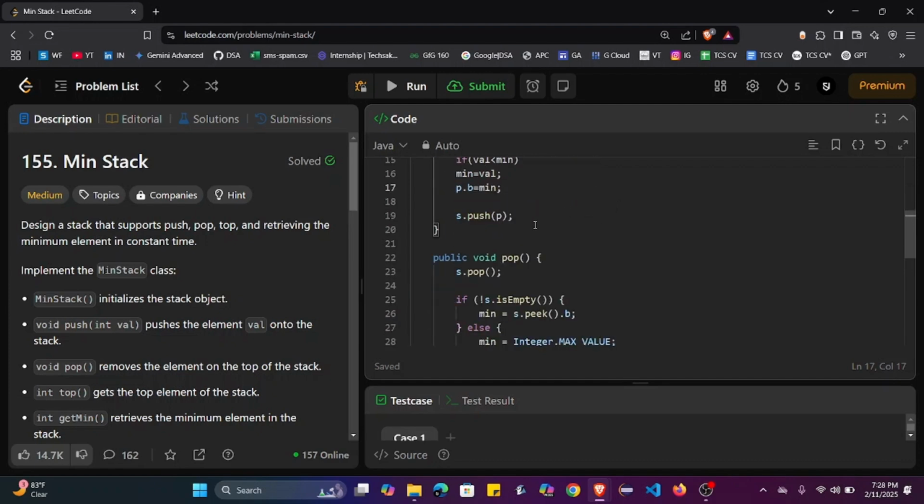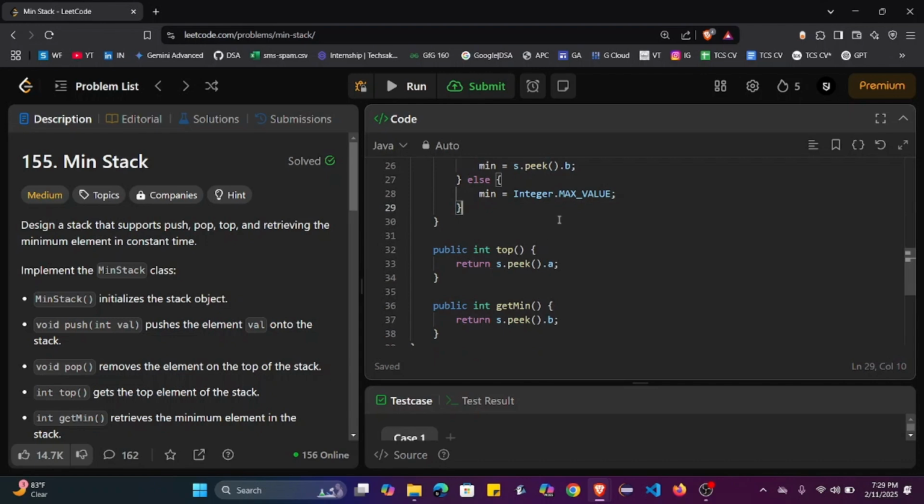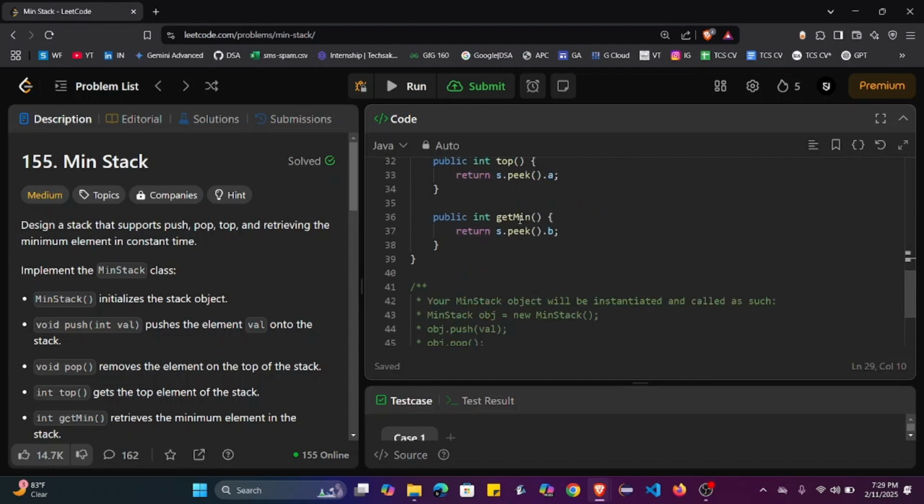Next, coming to the pop operation, it will do s.pop, and if s is not empty, we'll again set minimum equal to s.peek().b. Else, if the stack has become empty, we have to restart the minimum element finding, so we'll again set it to Integer.MAX_VALUE. That's how we fill the pop function. The top function simply returns the top element, that is s.peek().a, where a is the element and b is the minimum element.